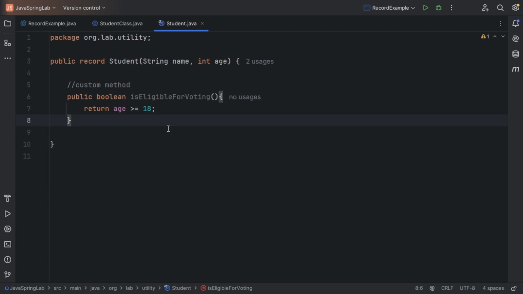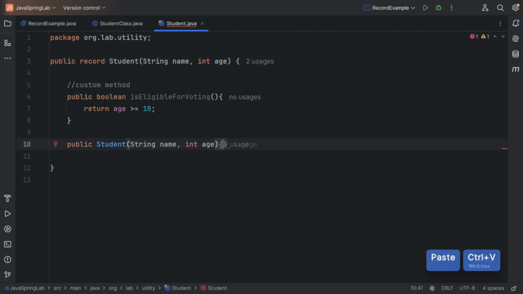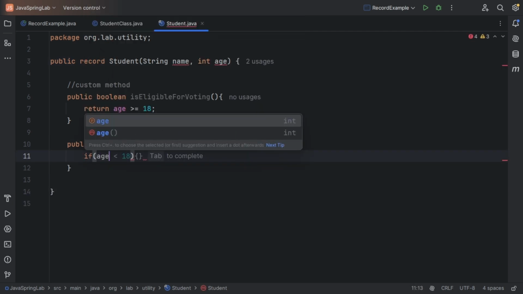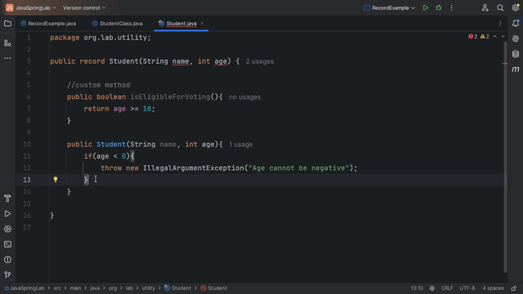You can also add validation in the constructor. Let's try it out with an example. Here we have added a validation to check whether the given age of the student is non-negative. As we have added the validation, let's store the values into the fields.